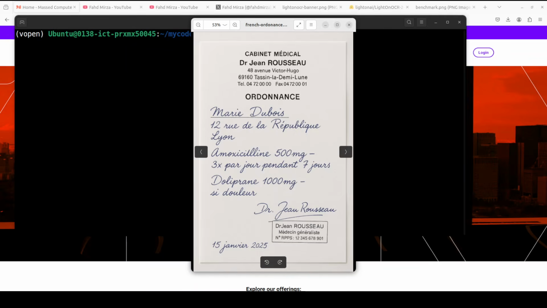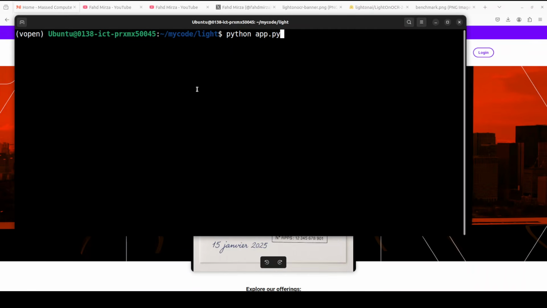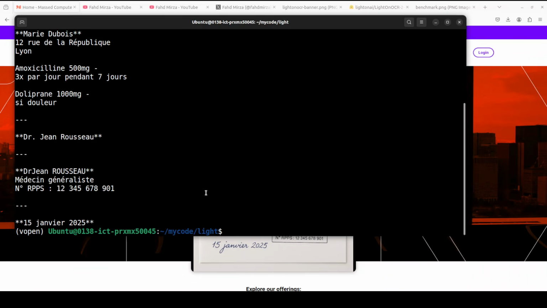This is a French image I'm going to use. It's an ordinance, quite a common document in France. All AI generated, by the way. So there is some printed text, there is cursive, handwritten, there is a stamp, and there is some date. So let me run this and we will check it out. And if you're a French speaker, please help me out.